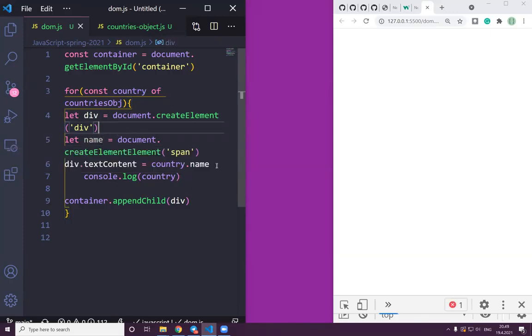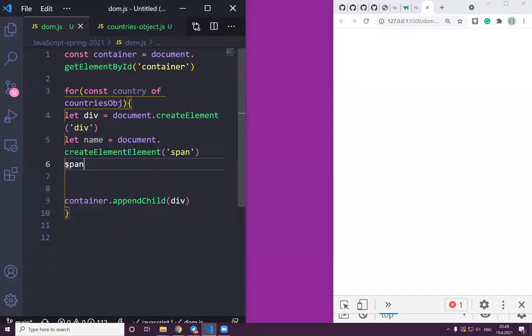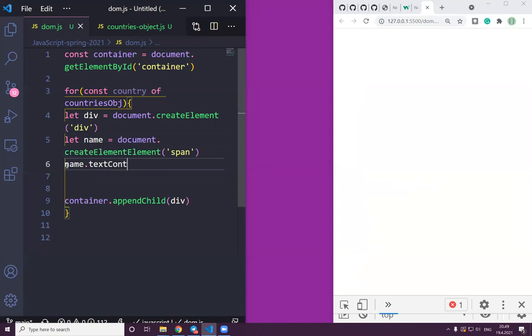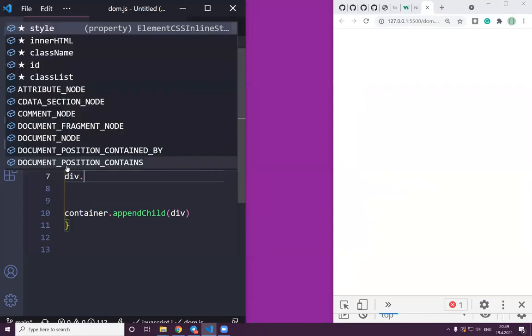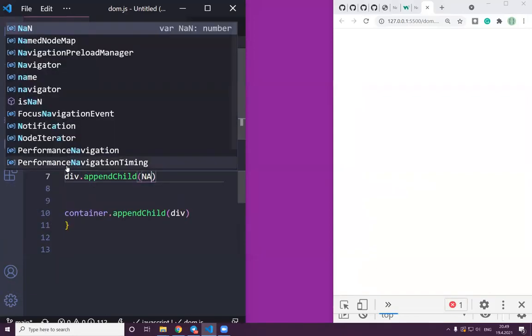So we don't have to do this print out. Span dot text, don't do that. Span dot textContent. Actually, I changed it to name. Okay. Name dot textContent and just the name. And then div.appendChild and the name.